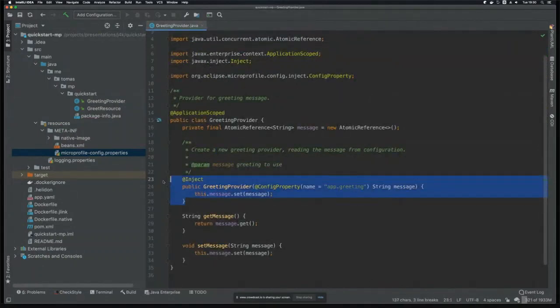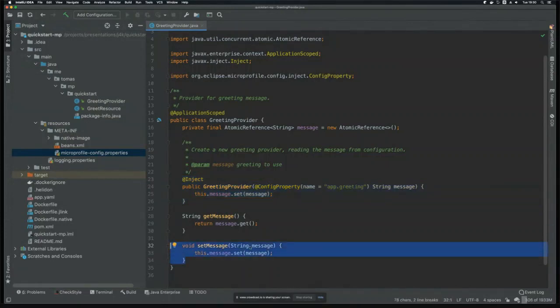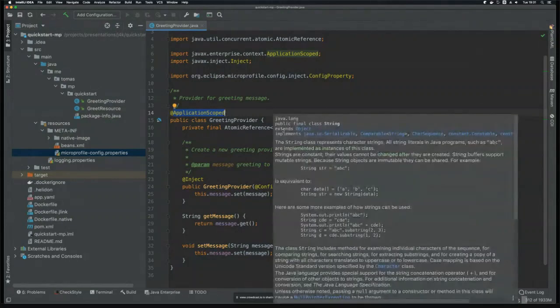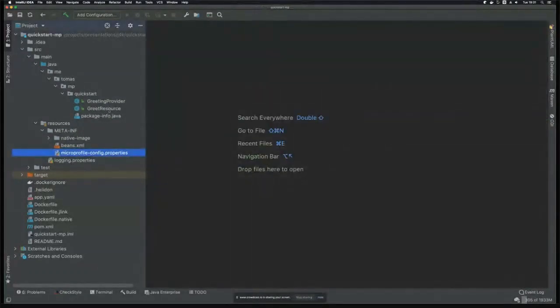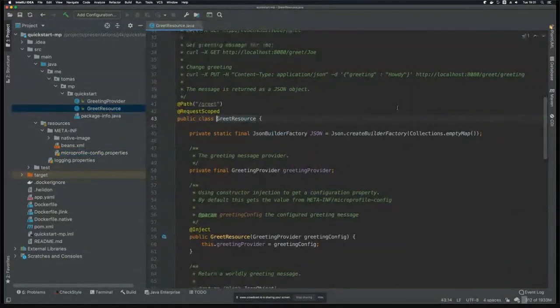So the initial value for this bean will be taken from configuration, but it is a mutable bean. So you can actually update this greeting. For the lifetime of this bean, which is application scoped, so it's the same as your microservice, if you update the greeting, it will be used until you shut it down. When you start it again, it will read configuration from properties again. Why do we have it? Because our JAX-RS resource that I will be showing right now supports update of your greeting. So you can actually put a new greeting that will replace the existing one.